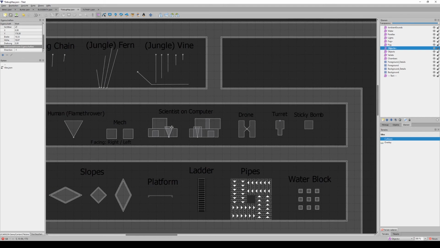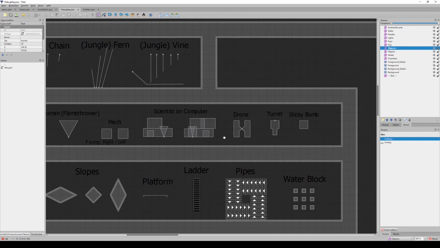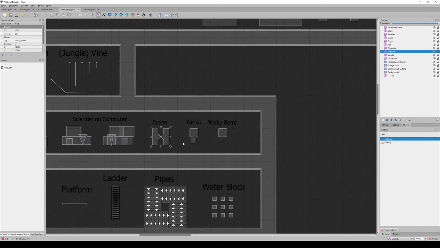Then the scientist on the computer. All of this goes into Objects Plus, and same thing with this one. This is basically a guy on a computer facing left, and this is the same thing but facing right, and he has two monitors. Then there's a drone, a turret, and a stick bomb.